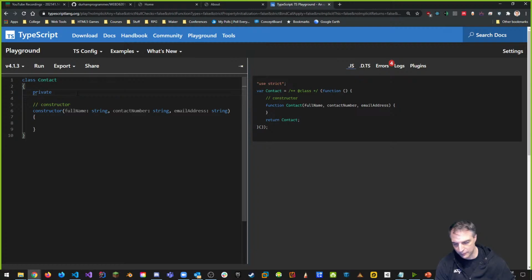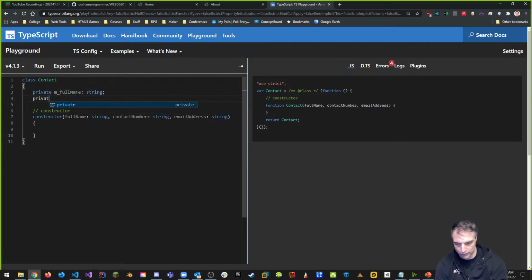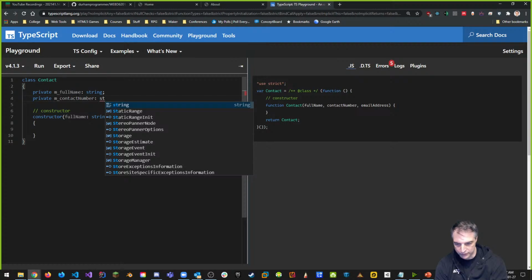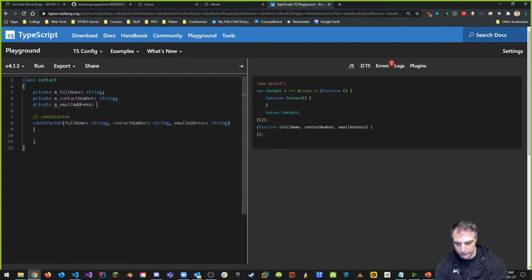So private, and then we say, I want the m underscore, we'll call this full name, which is going to be a type string. We've seen this kind of structure before in our languages, right? m underscore contact number, which is going to be a string. And another private m underscore email address, which is also a string.